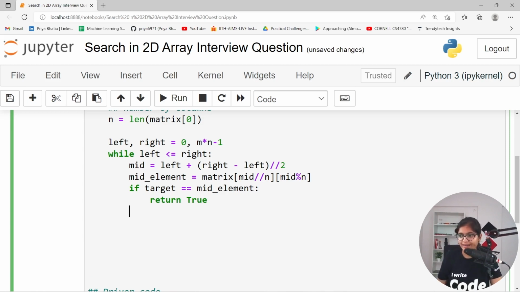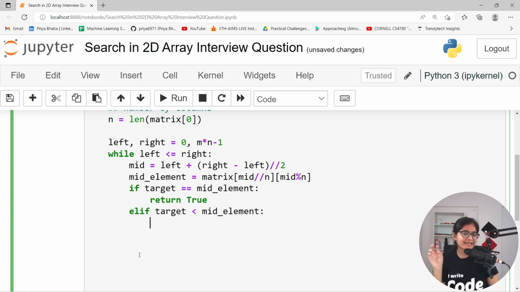In elif, what we can type as a condition: suppose the target that we are looking for has a smaller value compared to the mid element. Now at this point of time, whether I should go towards left or right. When the target value is lesser than the middle element, I should go towards left. When I go towards left, I will update the value of my right, which is equal to mid minus 1. Correct? In the else part, we can update the value of left as mid plus 1.